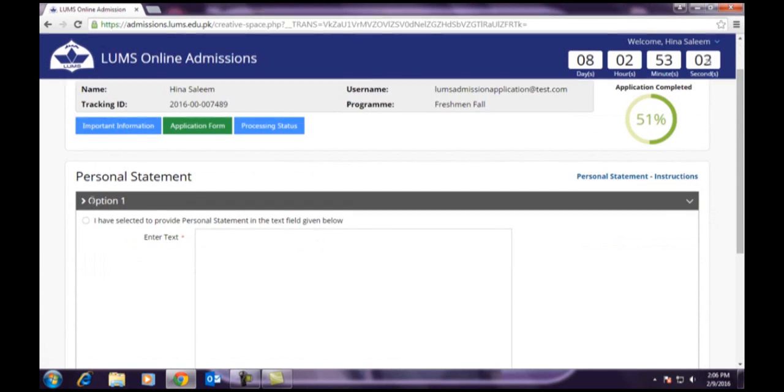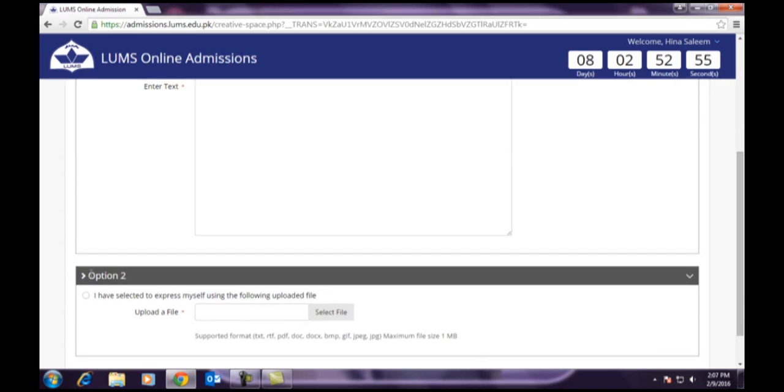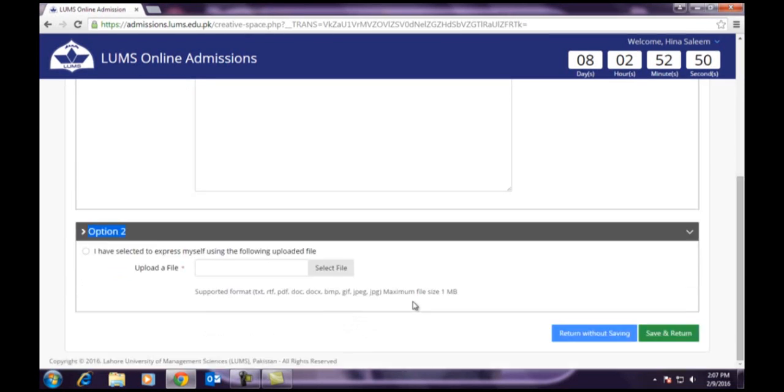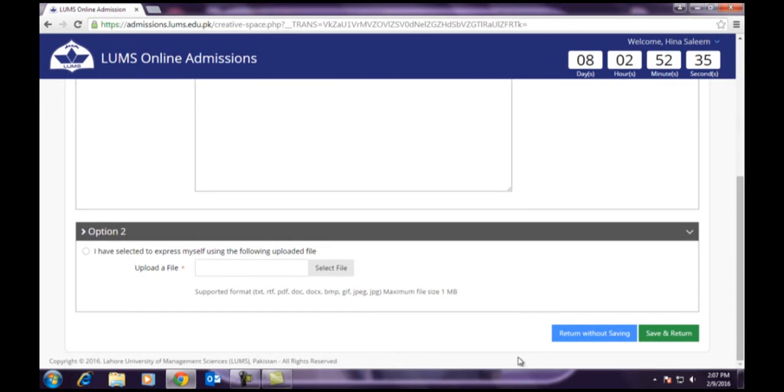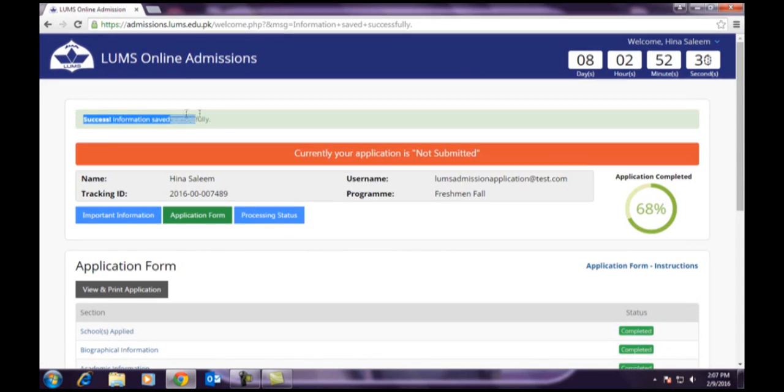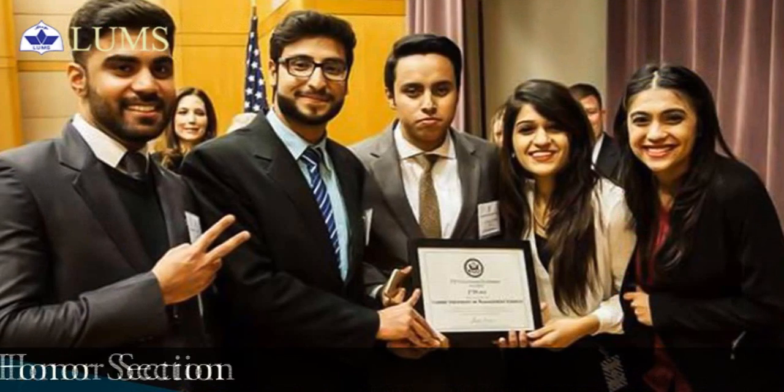To submit your personal statement, you have been provided with 2 options. You can either fill it online, or you can upload a file in the supported format. Click on the Save and Return section. Personal statement section is now complete.